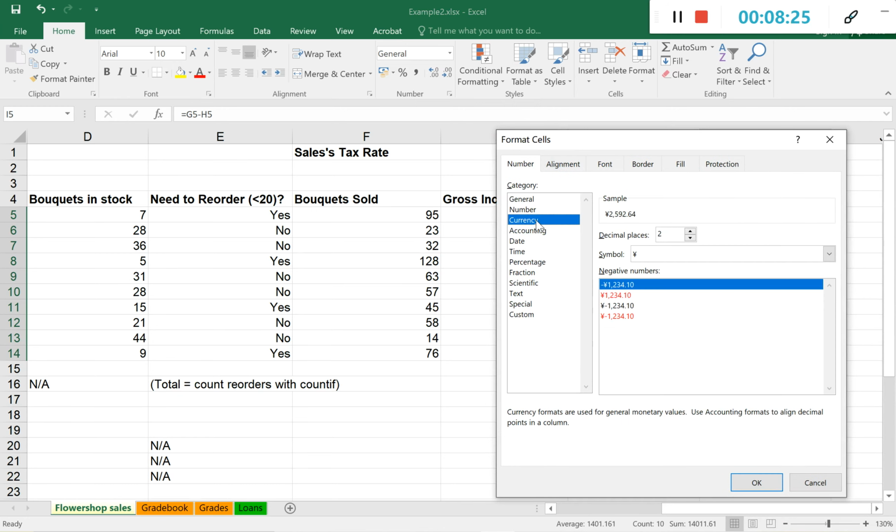We need to select currency, and the symbol is US dollar. Then the decimal places will be 2. Okay, click OK.